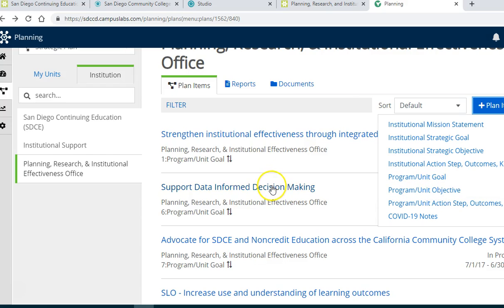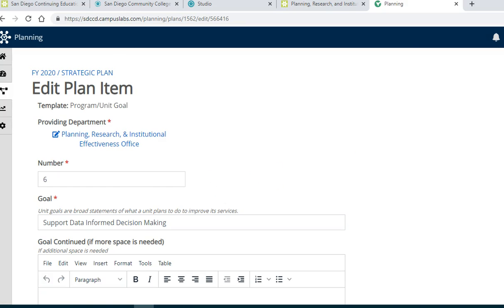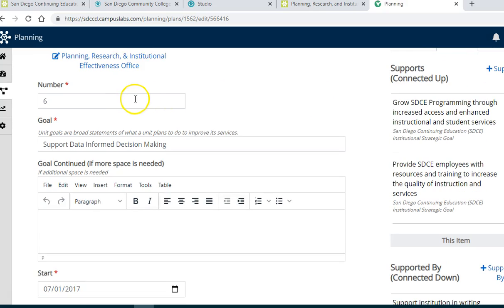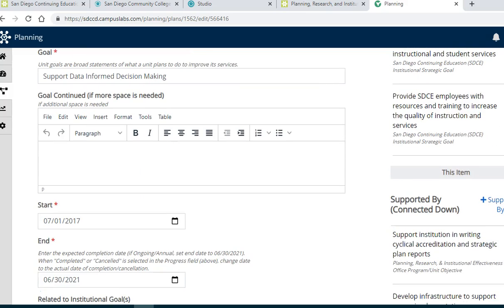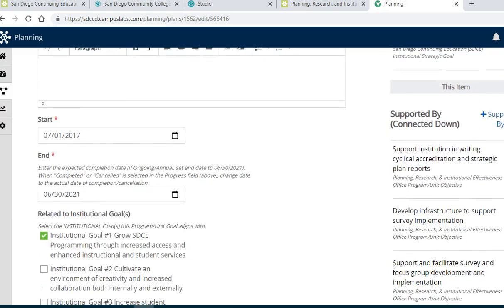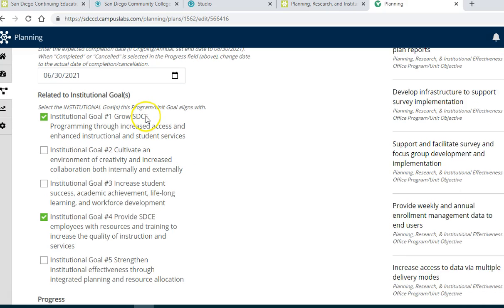So we can use an existing one as an example of what it looks like. So for a goal that's already been filled in, we'll go to goal number 6. You'll see that you have the number of your goals. So if you add in a new goal, you would just follow the sequence and create a new number for that. For this particular goal, you just note at the bottom that you have to link it or align it with the institutional goals for continuing education.